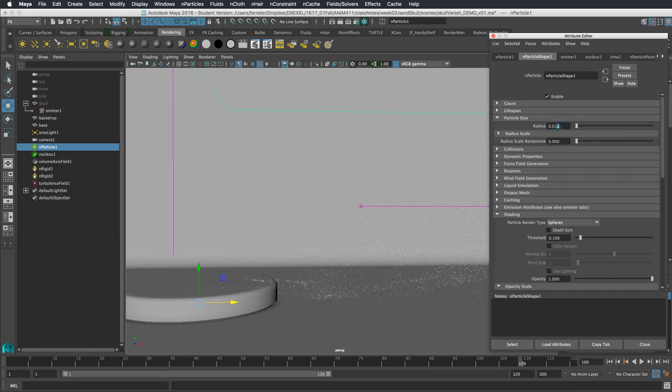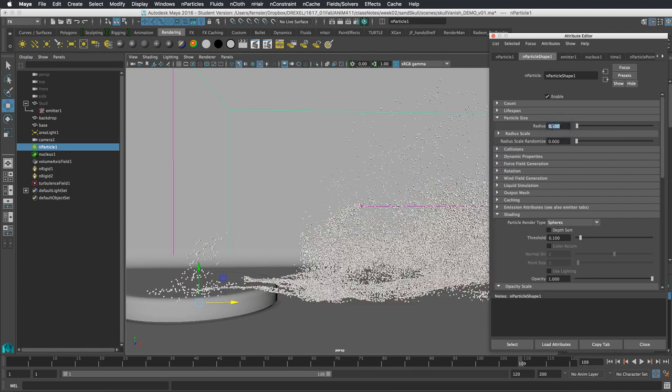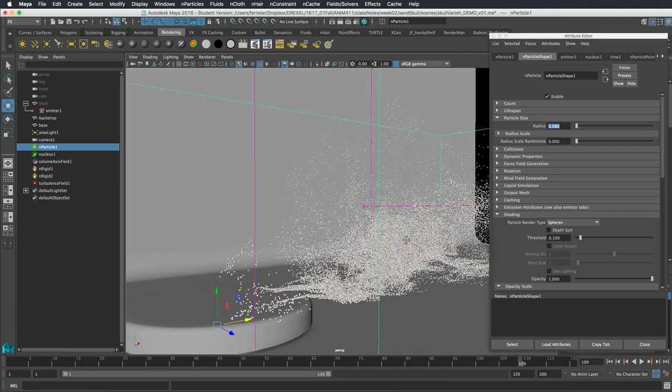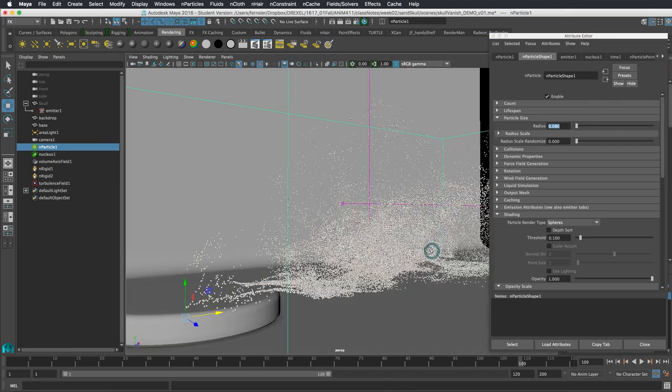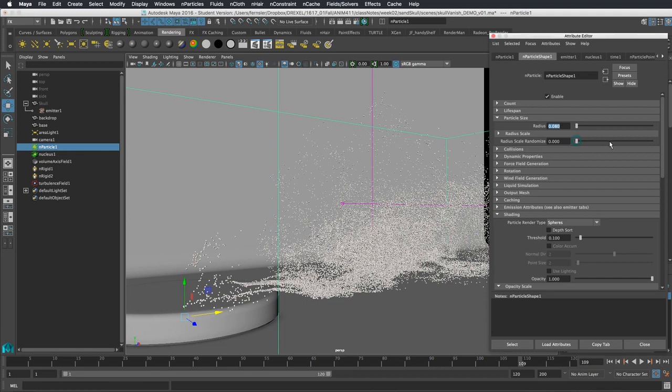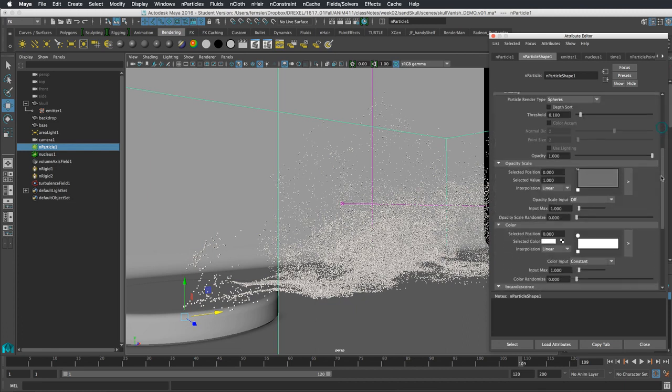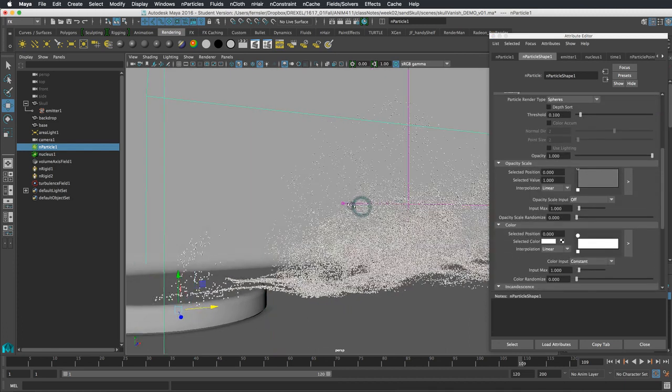And our particle size we're going to bring way down. Well, that's probably way too far down. For the purpose of this video, I'm going to start, I think, at 0.08, which I think we can still see in the playback of the video. And we'll randomize our size quite a bit. All right. So that is that.